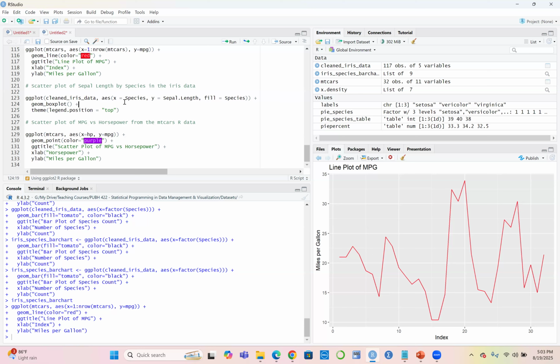Now, what we can actually do is have a box plot, okay? We can have a box plot of the sepal length for each of the species. So what we are going to tell R to do is that we are going to use ggplot. Using the ggplot function, we call our data, which is the iris data.